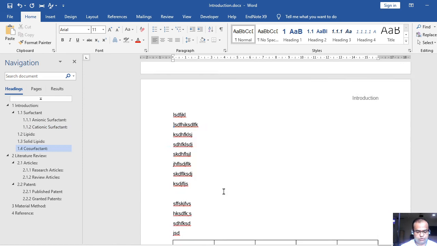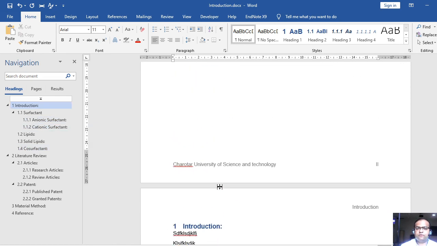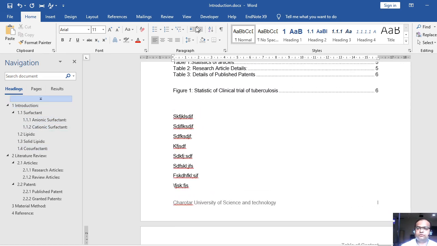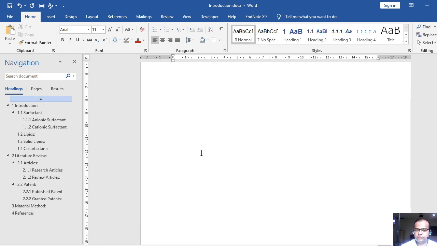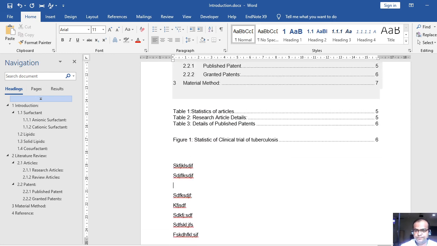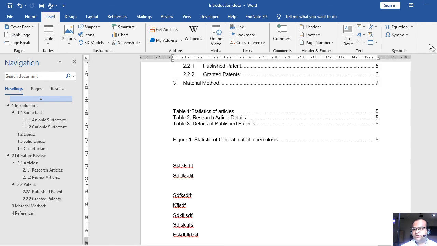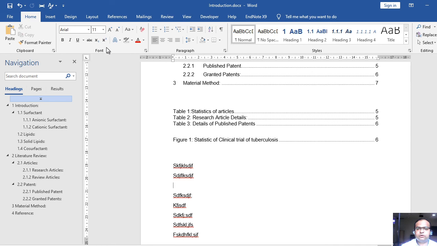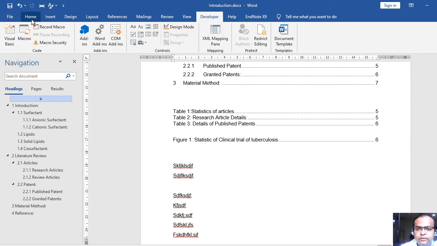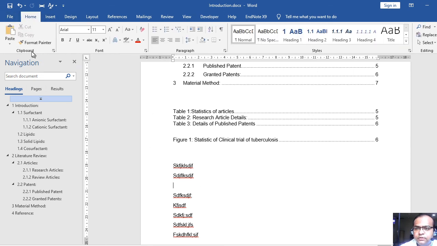Hope you enjoyed it. There are still lots of options, so I suggest you should explore. Let me give you one more thing here. Now suppose you would like to introduce some special characters. Obviously you know how to do it by going to Insert. You may insert a symbol or equation, but I can show you one more option that is called Developer. Okay, so this option is not enabled.